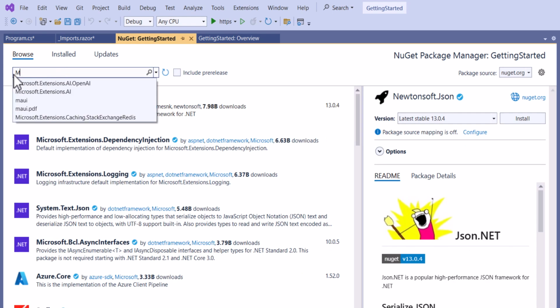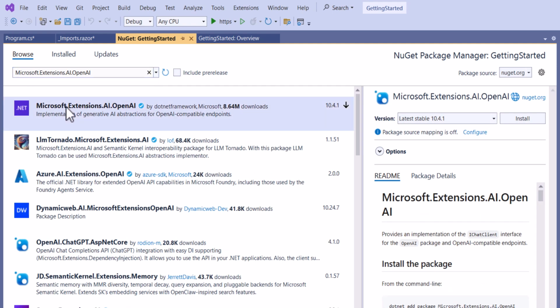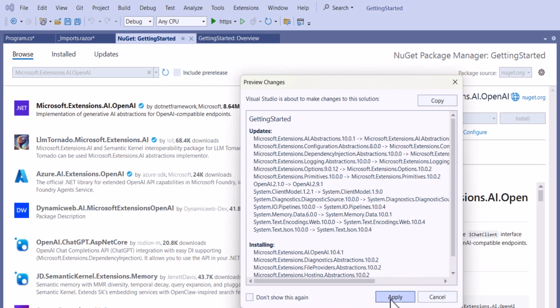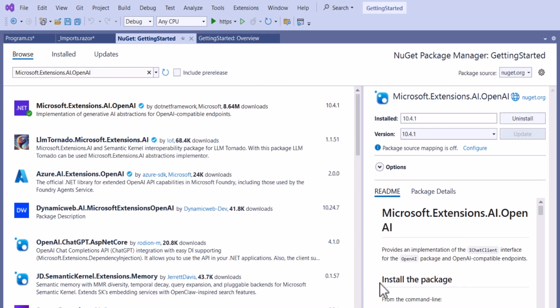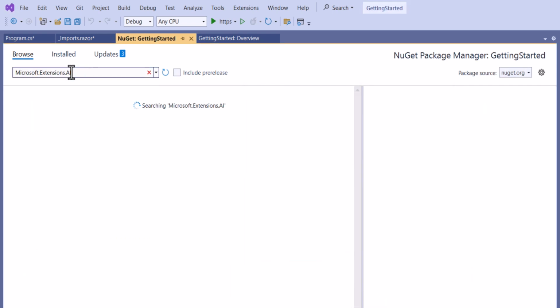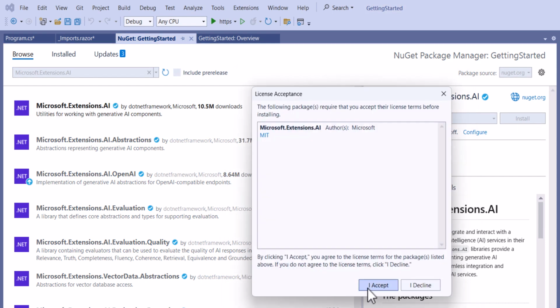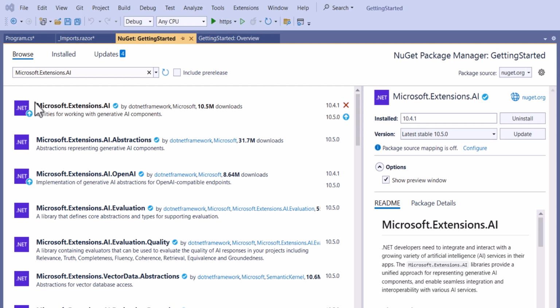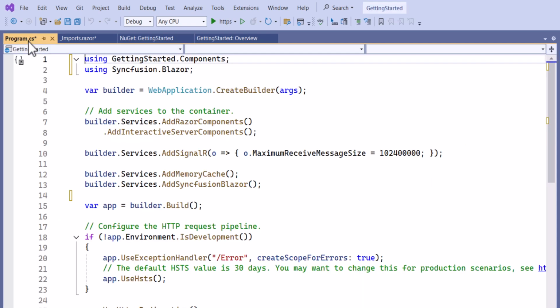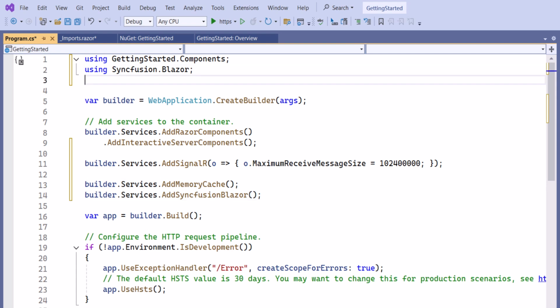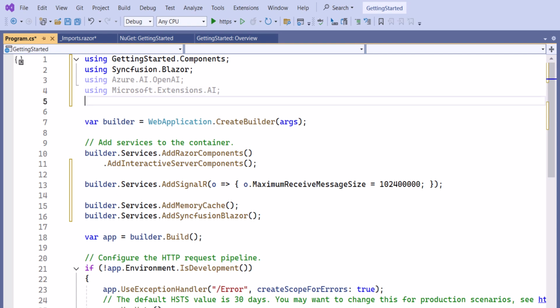Next, I install Microsoft Extensions AI OpenAI, which enables the app to connect to Azure OpenAI through the IChatClient interface. Then, I install Microsoft Extensions AI, which provides a unified way to integrate AI services into .NET applications. Then, I navigate to the Program.cs file and add the necessary namespaces, Azure AI OpenAI, Microsoft Extensions AI, and System ClientModel, to access the classes and methods provided by the installed packages.